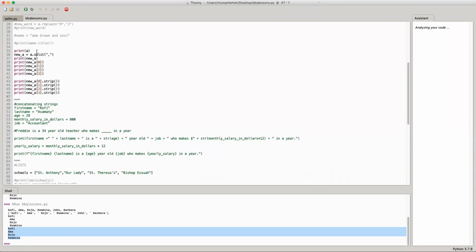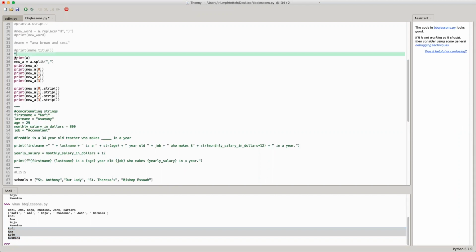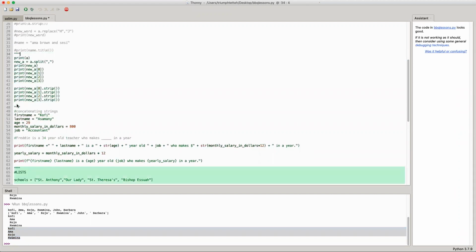Then we came to concatenating strings. I think you guys understood it very well, so that wasn't a problem.